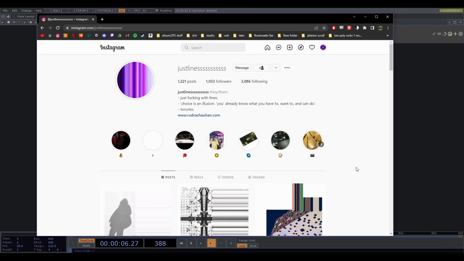Oh hey, welcome to a TouchDesigner tutorial. Today we're going to be looking at how to make art, like just lines.